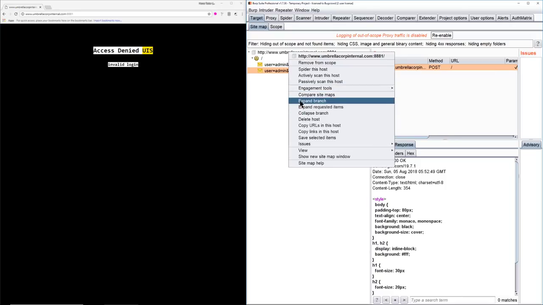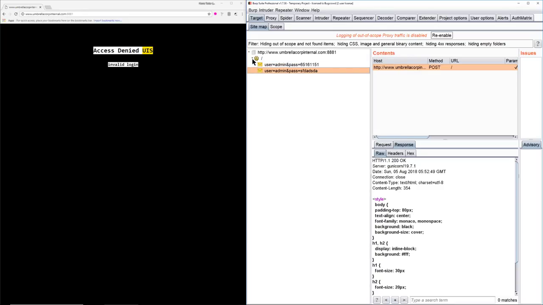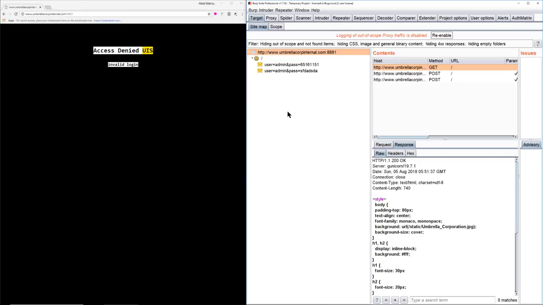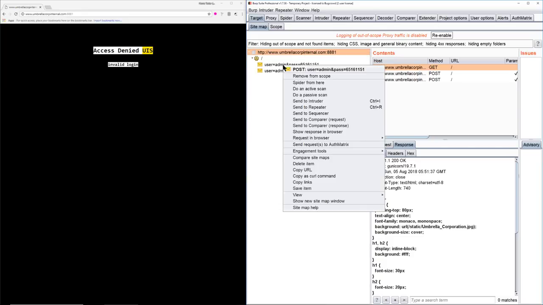And then I have these options, a pretty useful one, in fact, inside of the site tree, is to expand a branch. Now, I'll just show this pretty easy. You can see that sometimes you will have these branches not unfurled. I can, at a high level, say expand a branch and open this up. I right-click again here. The most useful functions actually are send to the other tools.